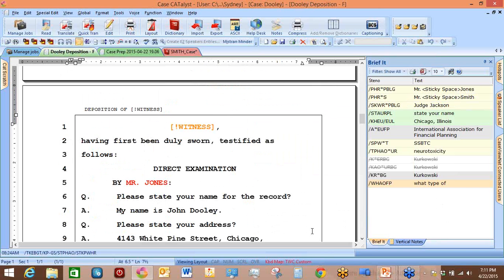BriefIt will do a number of different things, but just to make this short, one of the main things it will do for you is reminder briefs. For example, "state your name" is already in this reporter's dictionary as this brief, this stroke, but she didn't use it today. So the system will bring it up on the BriefIt pane saying, hello, I'm in here. Same with Chicago, Illinois. Those are reminder briefs.